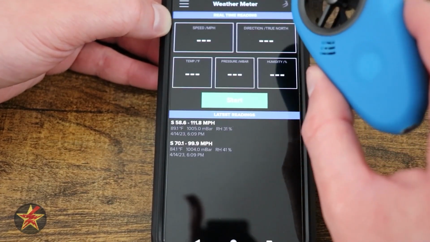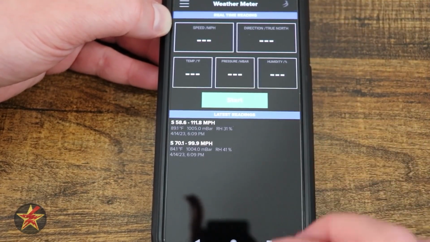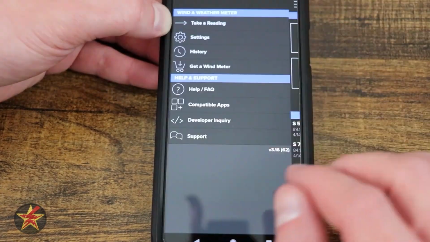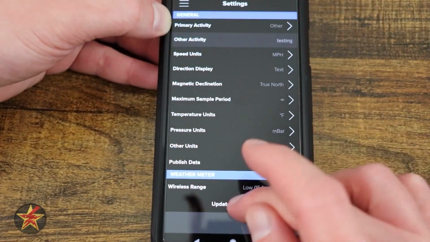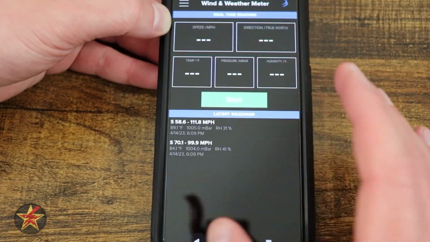Because this hibernated, I had to start it up again. And then we can see it's got start reading. So we are attached again. Come back here to our settings and do a firmware check. And there's no firmware, but that's where you go.